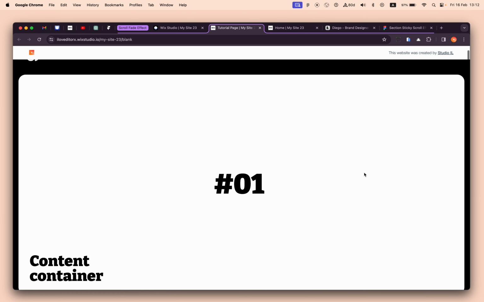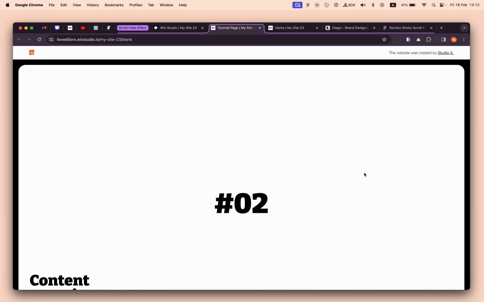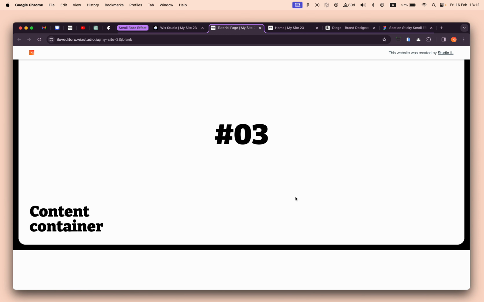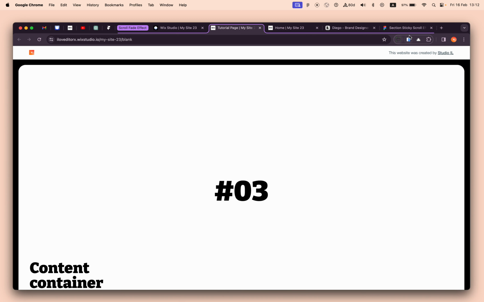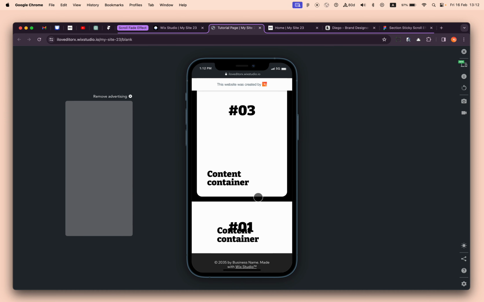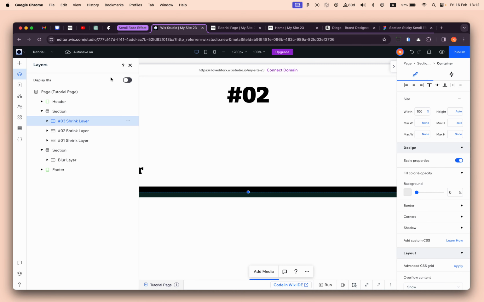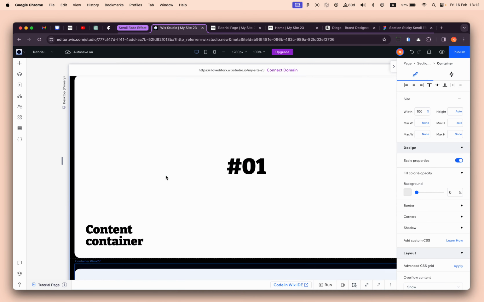Okay, first one is get sticky. Second one is go in on top of the first one because it's also sticky, and also the third one. And also you can see that this is responsive, which is great. All right, so now we need to apply the effects.